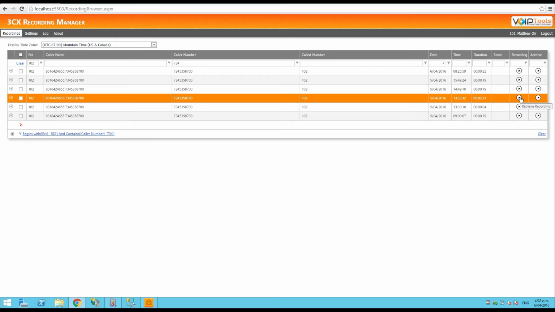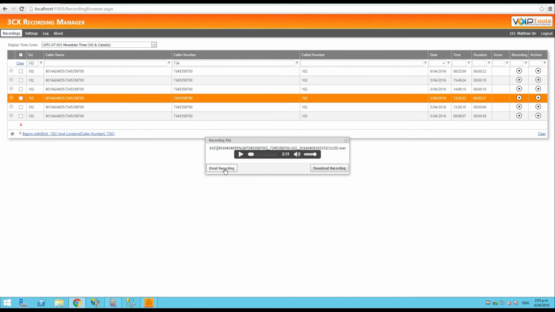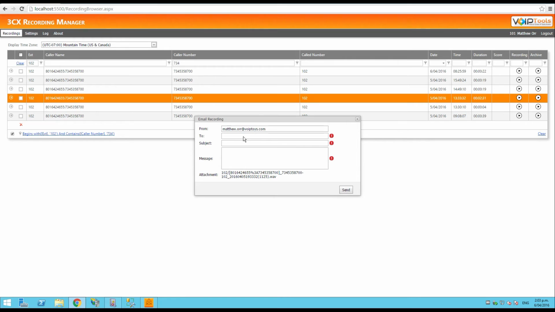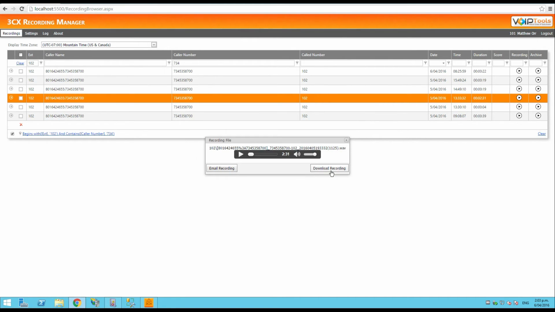Another great feature of Recording Manager is the ability to play recordings directly from the web portal. You can also email the recording if you'd like by simply pushing the email recording button, entering in the information and the message, and hit send. If you'd like, you can download the recording from here as well.